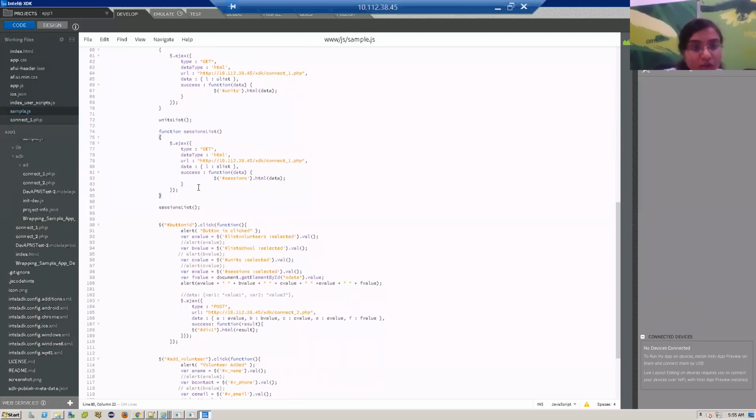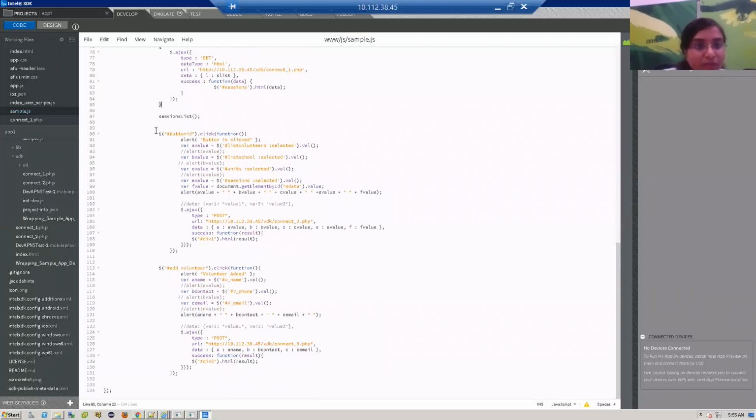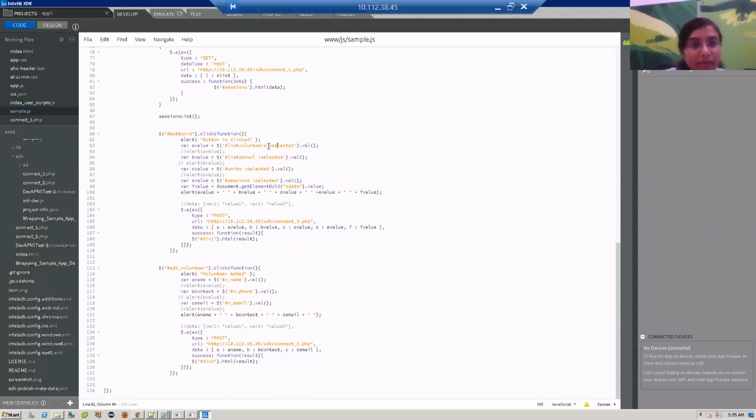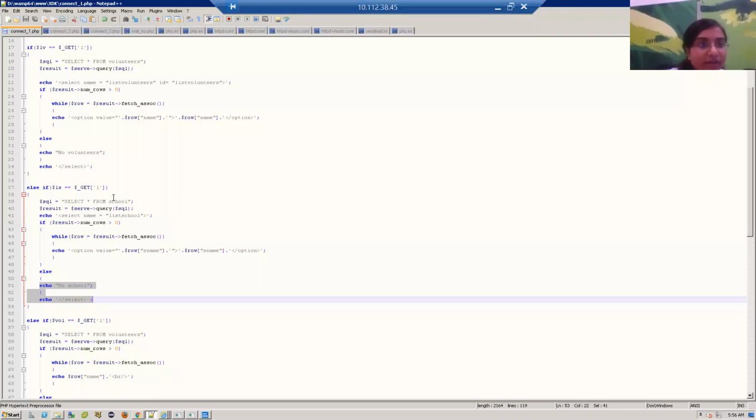If we are trying to, say, schedule, then we use this part of the code where we take all the values from the HTML, say the volunteer name, the list, whatever we have selected, that's what this particular parameter specifies here, and the value is passed to the Ajax query, which in turn passes the same thing to the connect1.php as we had written there.